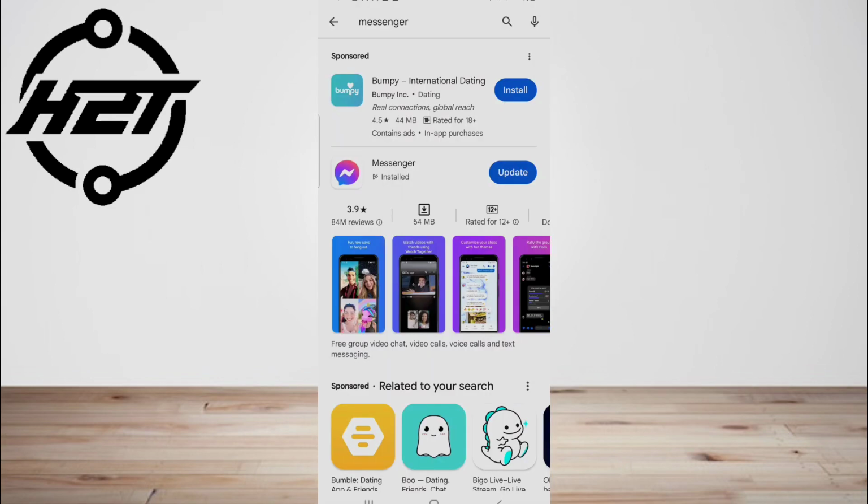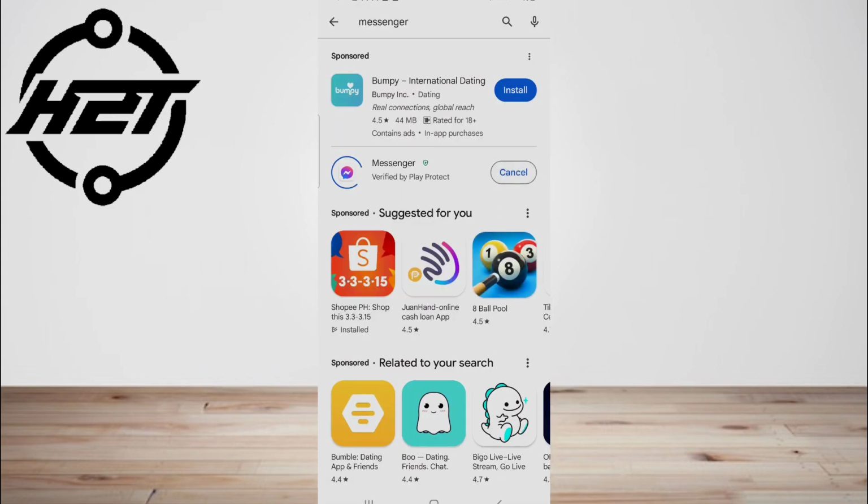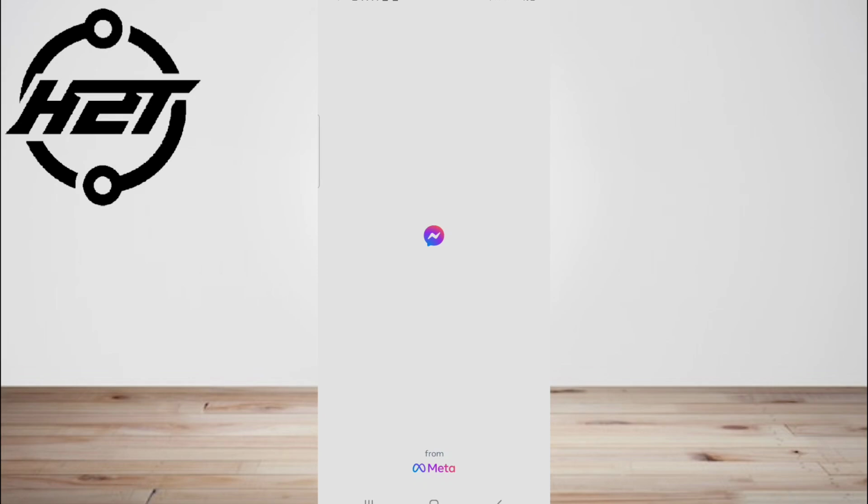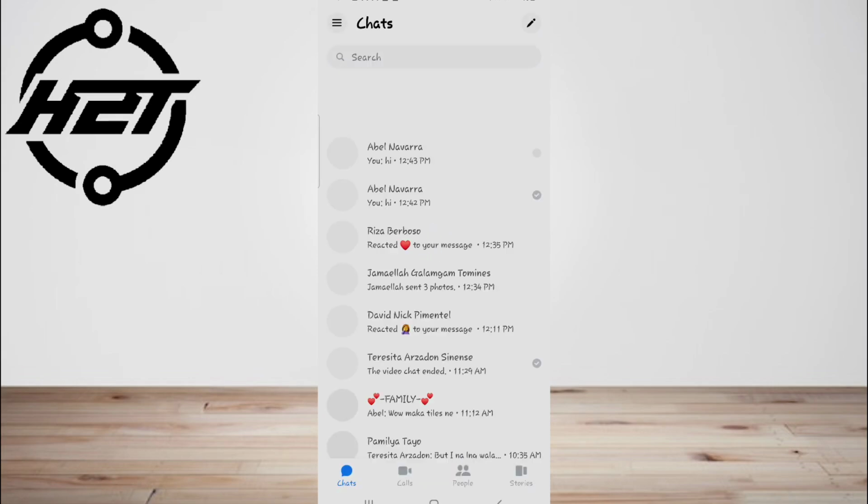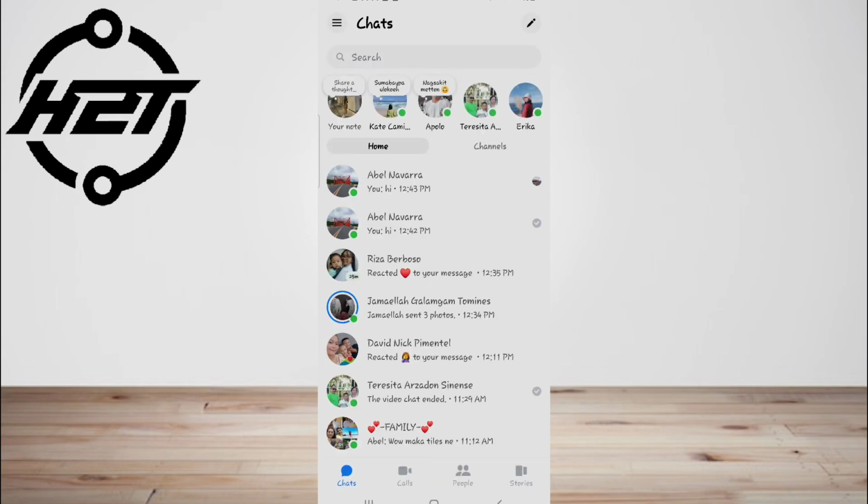Tip 1. Update the Messenger app. Tip 2. Clear the Messenger app cache.